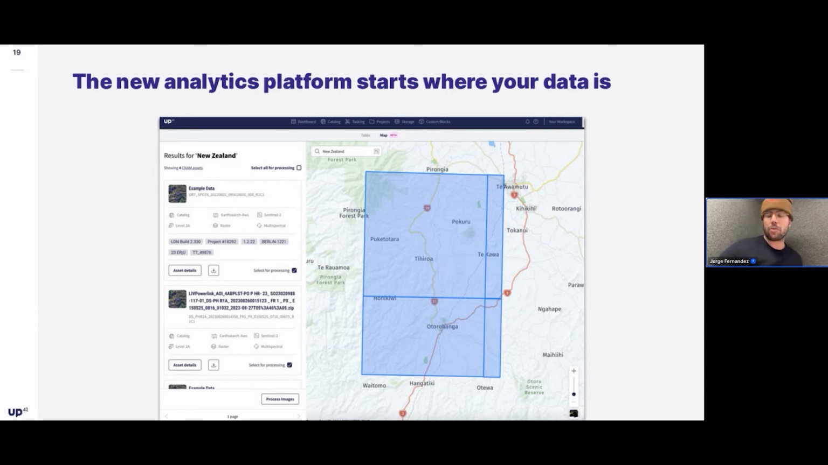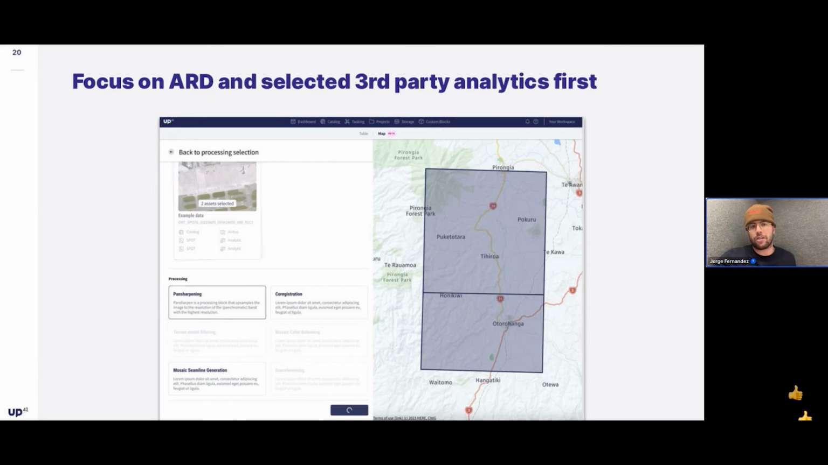So something that is really exciting is that there is a new analytics platform that is coming. And the most beautiful thing is that it starts where your data is. So once you are in your data management, you look at the map, you'll have the ability to select scenes and process data on top of it. To begin with, we are focusing on ARD capabilities, things like pan sharpening, co-registration. That's the priority. We will continue to move with selected third-party analytic partners that we also want to bring into the ecosystem, and we'll continue through Q1, making sure that we match one-to-one what we were offering on the previous platform.